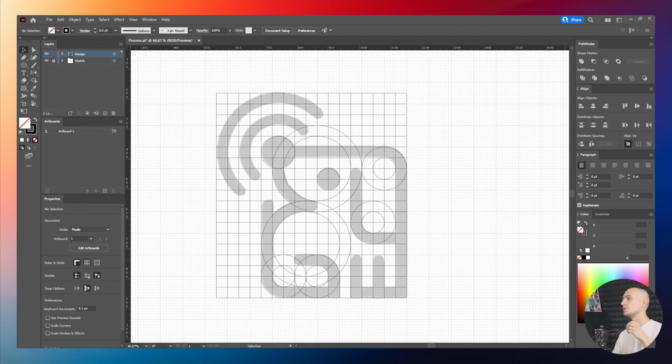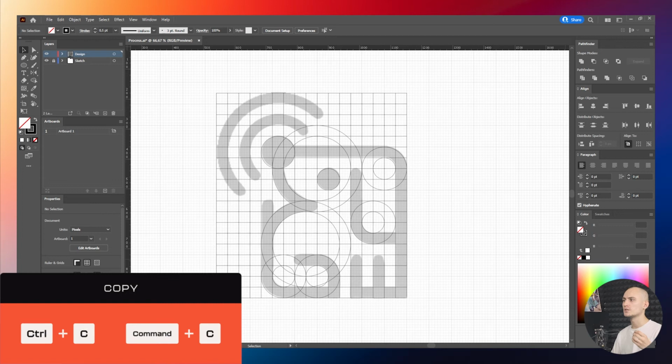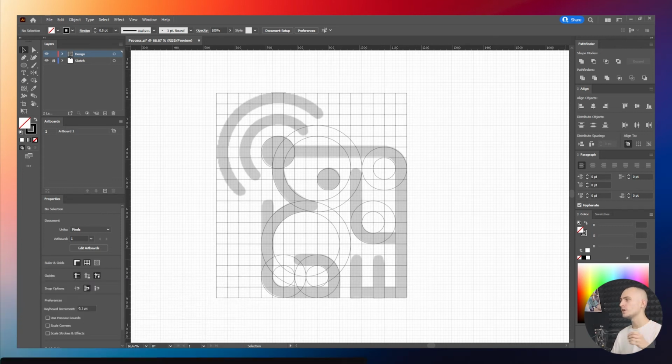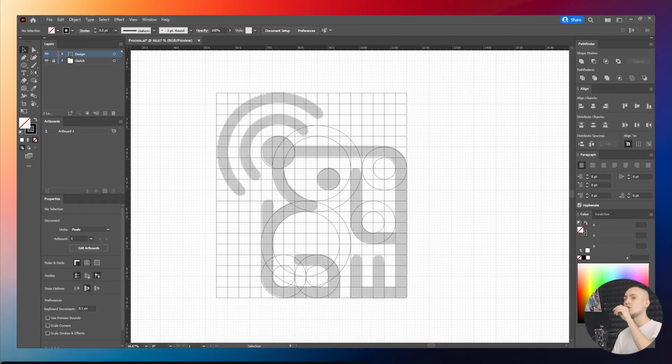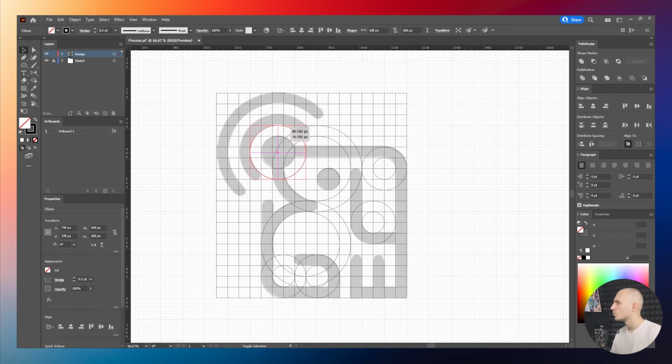In order to depict the waves coming out of the tip of the dog's nose, I'm going to just copy each circle with Ctrl C, paste them with Ctrl Shift V in the same place and increase them holding Alt Shift to the next line of the grid. Now I'm going to show you what it looks like.